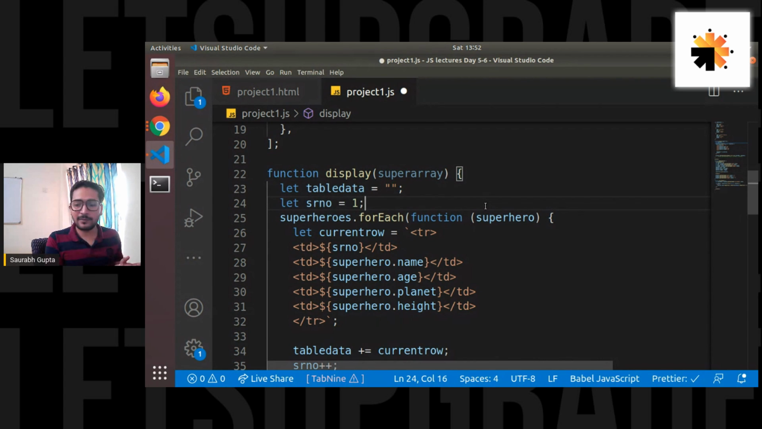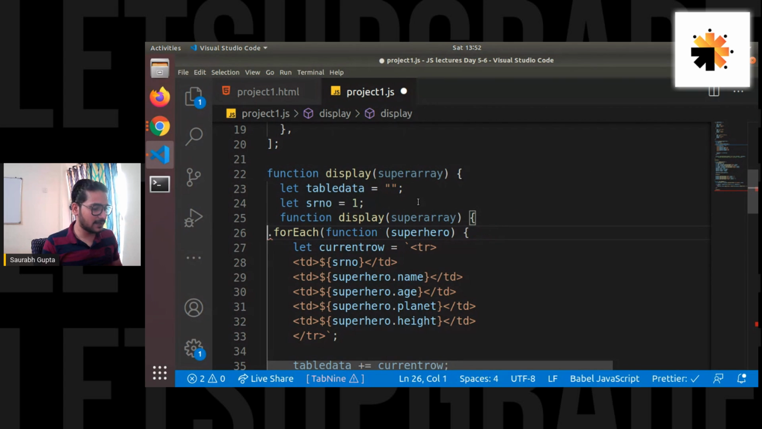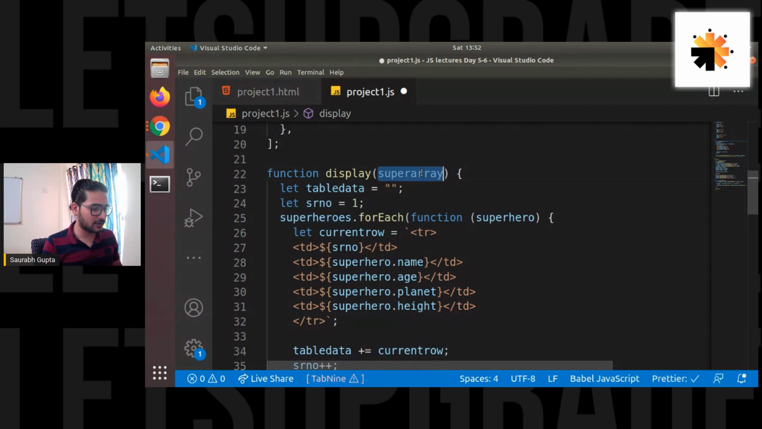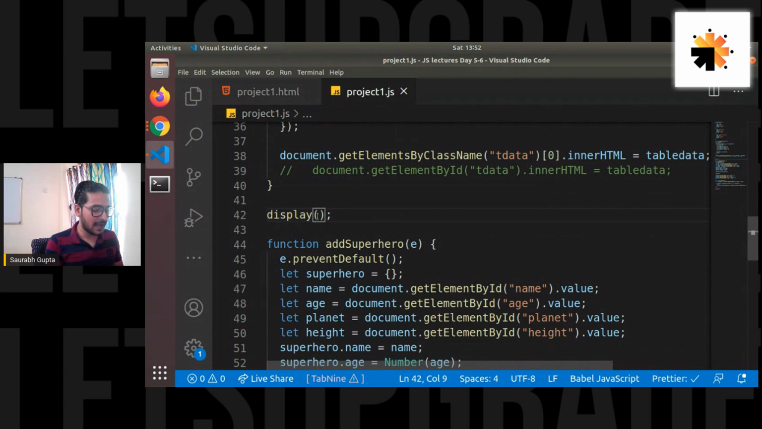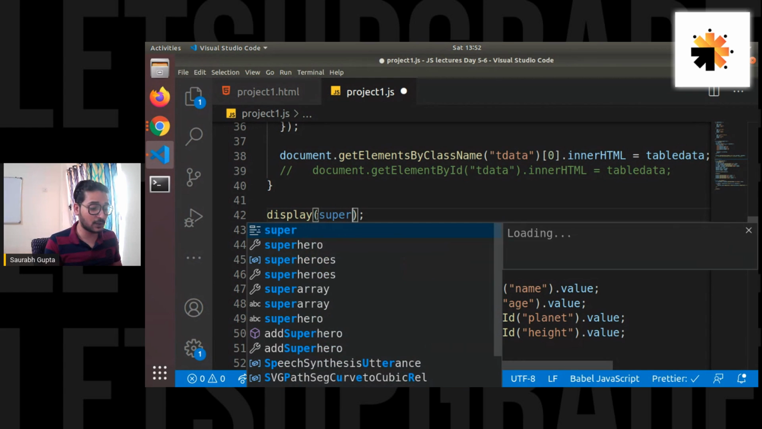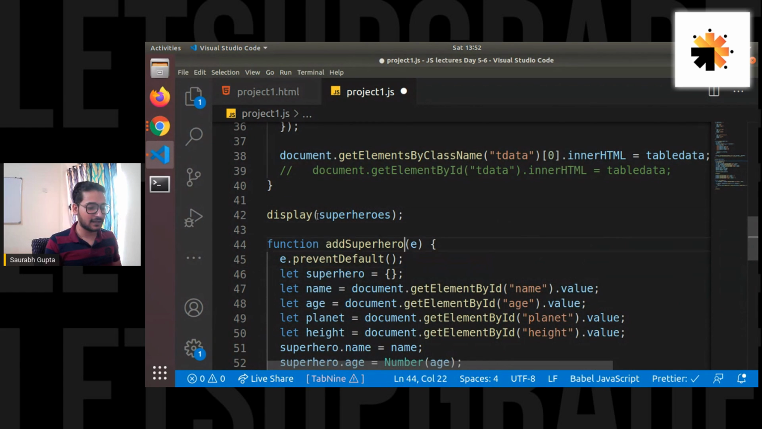So what will my display function do? It will not always show the superheroes array. Whatever I pass inside it, it will show that array. So just try to understand this. Now instead of superheroes, I'm saying please display this superArray. Now my display function will display whatever I'm passing in the parameter, right? So let's say at first when I'm calling it, I'll pass my superheroes array. So it will display that array.